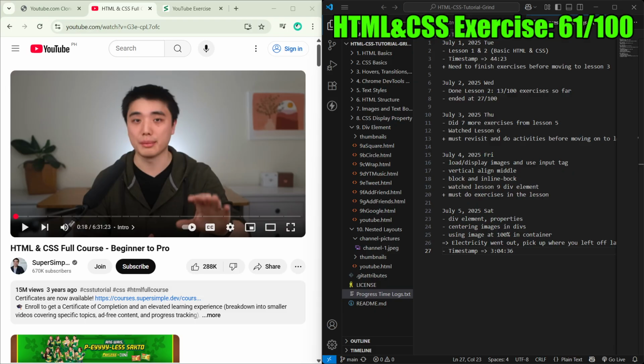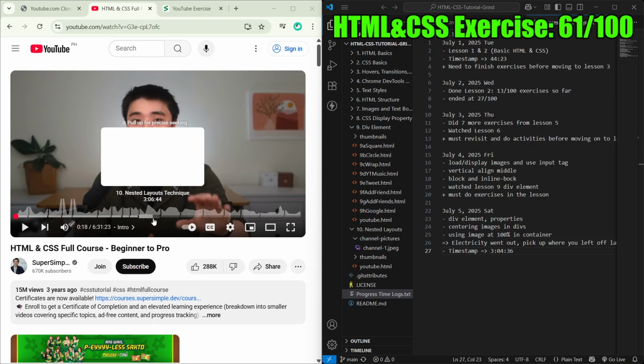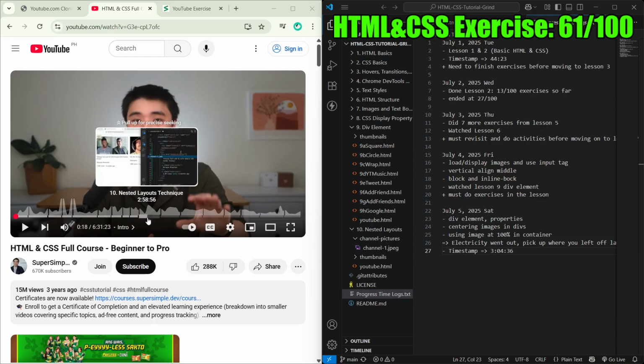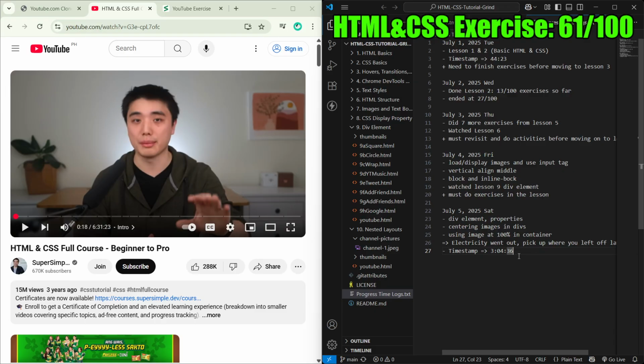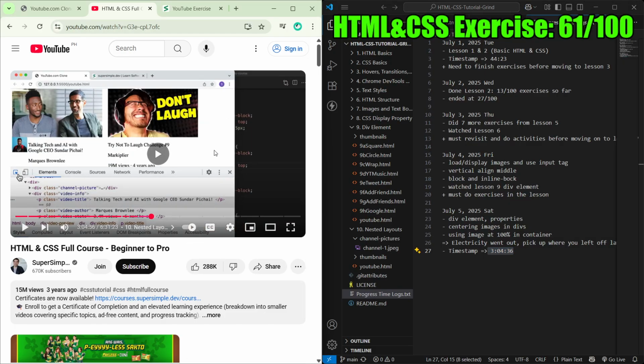Okay. I'm currently at nested layouts. But I never really explored the exercises. So I was probably over here. According to here, my last timestamp was at 3 hours, 4 minutes, and 36 seconds. So let me go there.